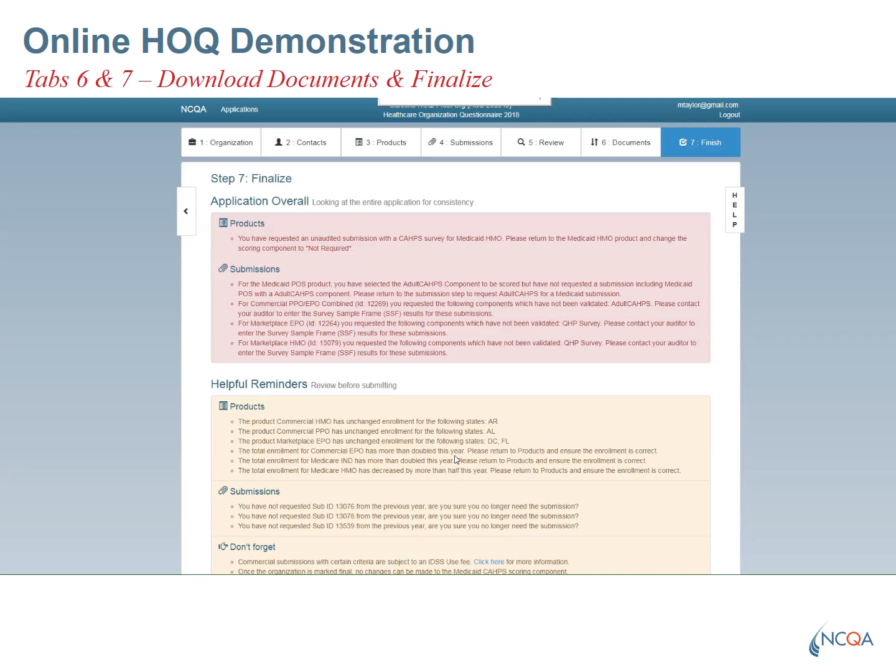The submission itself needs to be audited. So I would not go back to products here, but I would make a change in the submission. So if I go back to my submission page and go to that submission, I would change that to audit it and put in what my auditor group is to get that error to go away.